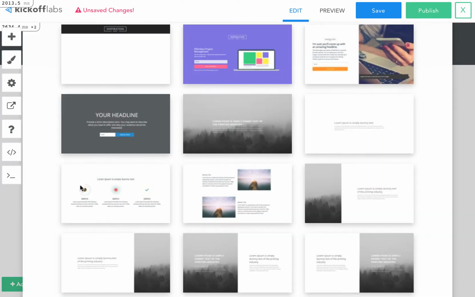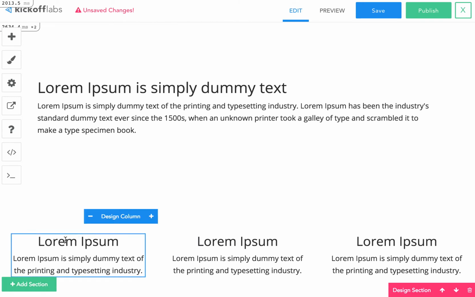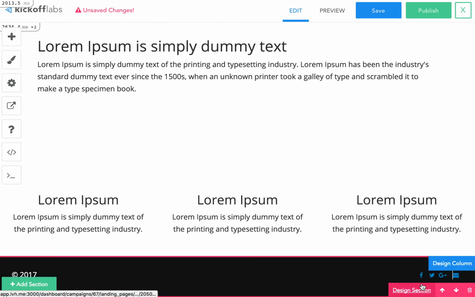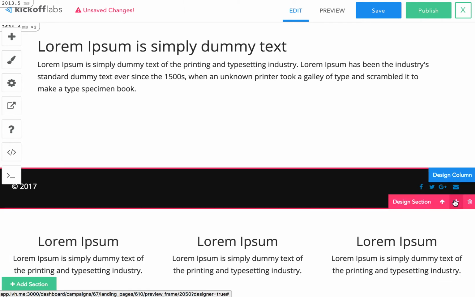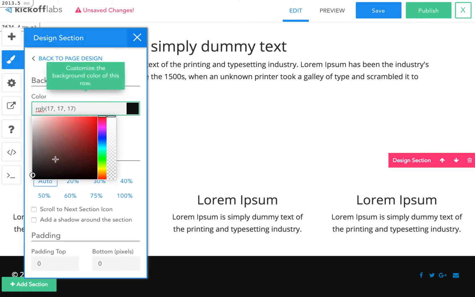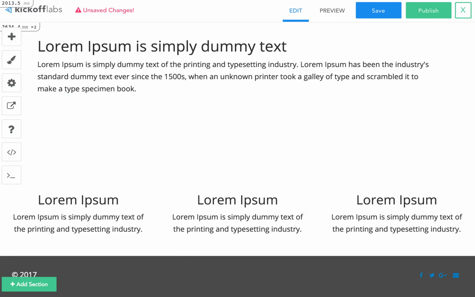Let me add another section, and sections are full width, so as I add these sections, you can see that they're full width on this 3-column section. Let me add a footer here, so I can adjust properties of each of the sections. I can move them up or down. If I want to adjust the footer, let's say give it a lighter gray on the background, I can do that.